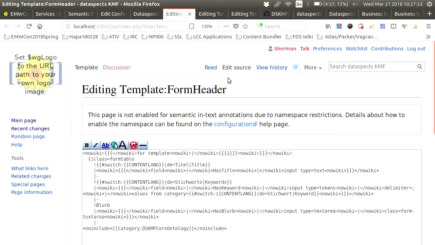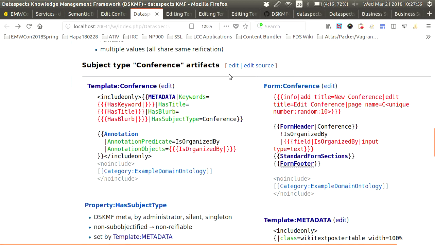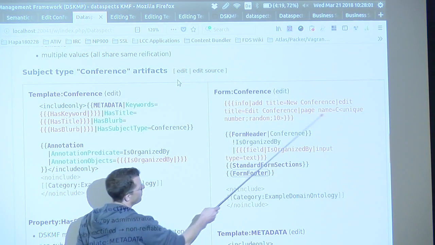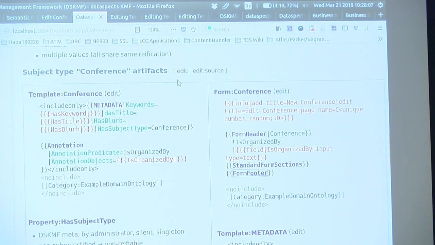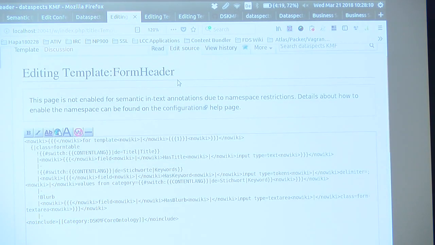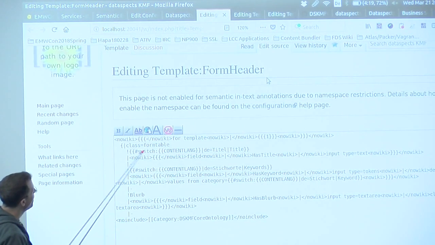Okay. So we're looking at the form header. Again, the form starts with the info section, which is trivial here. We only have the page name, and it's got a unique random number of 10 digits. Now, the form header. Of course, I should have prepared it better, because you have to escape the curly brackets and pipes. Otherwise, it gets confused. Do you know about this problem, all of you? Is that clear to everyone, what's going on here? Okay, it clutters up terribly, but I'll do my best to explain it anyway.